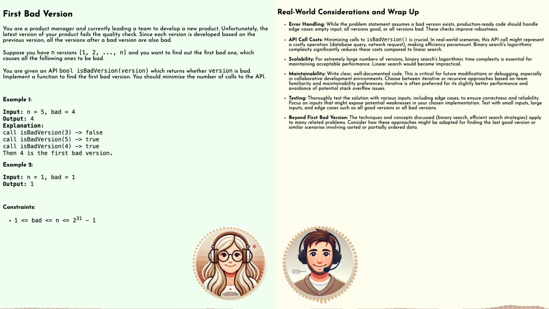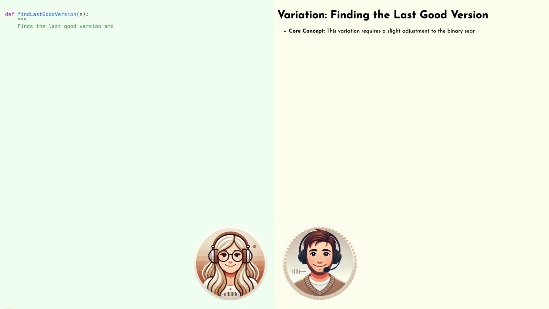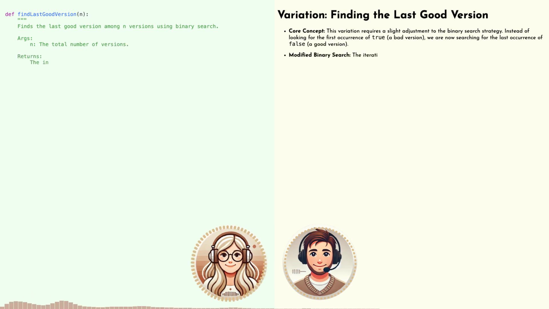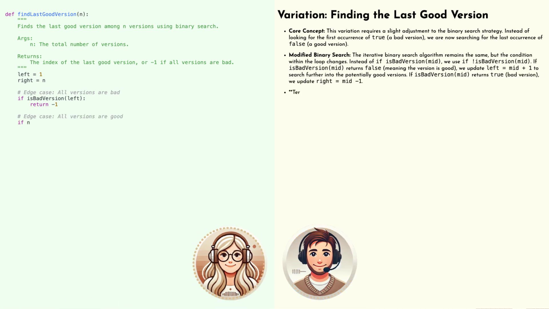Okay, so we've looked at this first bad version problem from every angle. Brute force, binary search, even how to implement that search with a loop and recursively. My algorithm brain is definitely feeling a workout. Yeah, it's good to stretch those mental muscles. And remember, practice makes perfect. The more you use these algorithms, the more they'll just become second nature.